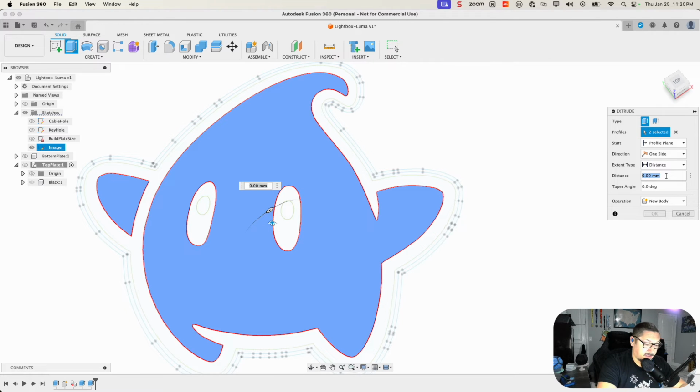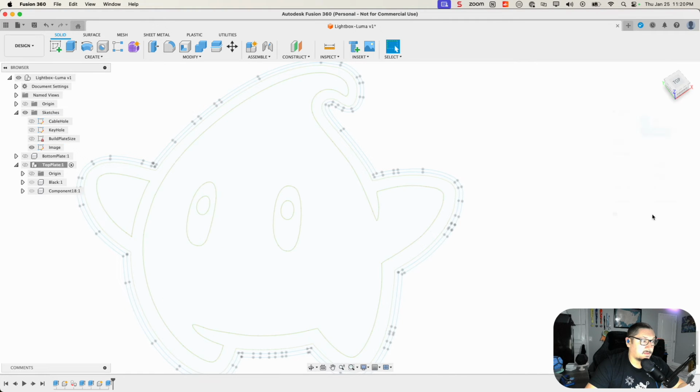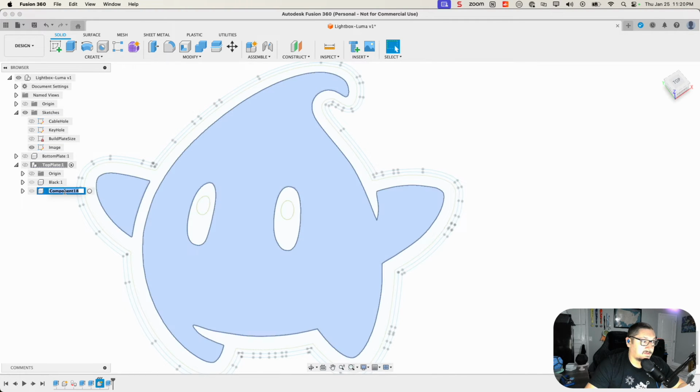just going to say negative because we want to go down, not up, because everything is down from how we extruded this. This is going to be light thickness. So it's basically just a very small 0.6 millimeter extrude, and we're going to do this as a new component. And we're going to call this the yellow.